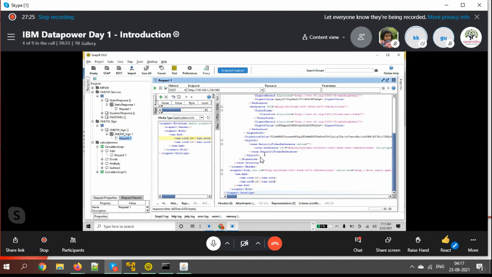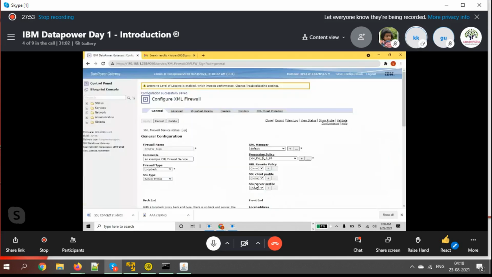So that's the reason, whenever you sign the message, along with that you do the encryption part also. Now our next task is that whatever request you are sending, like the SOAP body, int a, int b, this whole request should not be visible to anyone. So for that, what you need to do, again the same thing, after your sign action you just need to add the encryption option. Okay, go to that processing policy again.